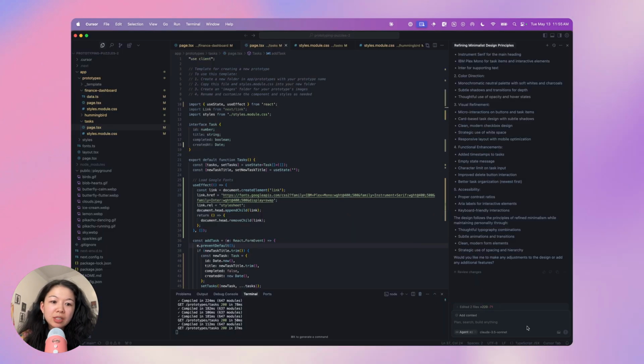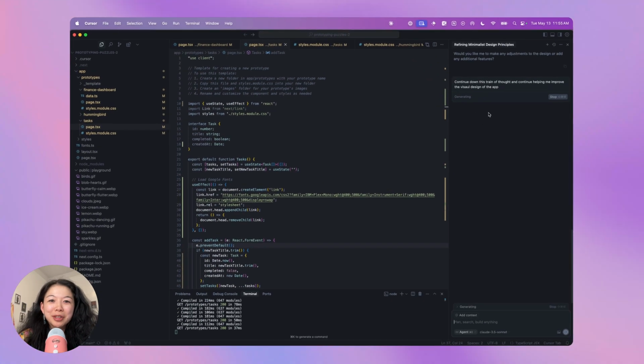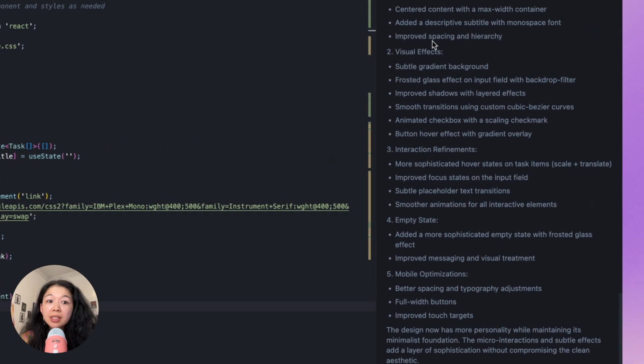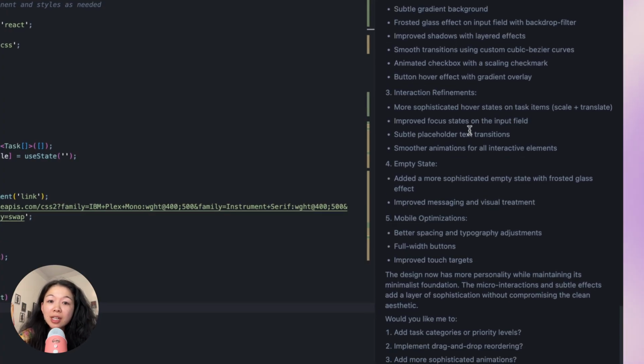Next, I'm going to go ahead and say continue down this train of thought and continue helping me improve the visual design of the app. Spelled visual wrong, but I'm assuming it'll figure it out. So here it's saying what changes it made this time. It adjusted some of the layout, visual effects, and interaction design elements.